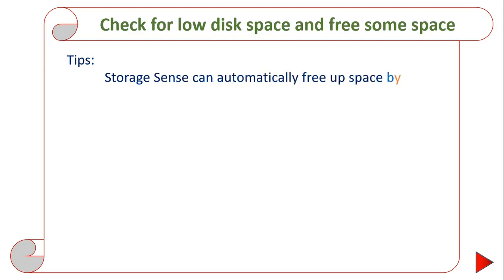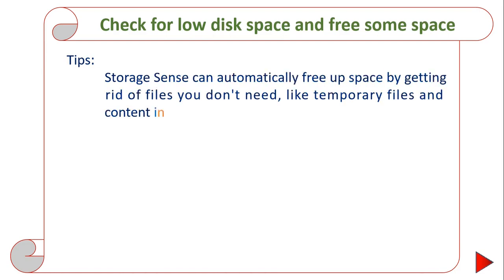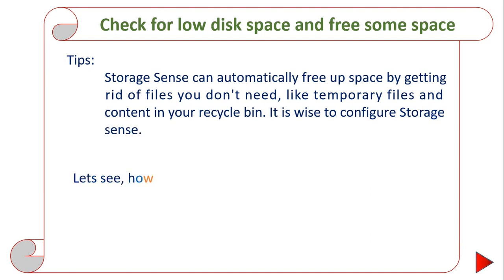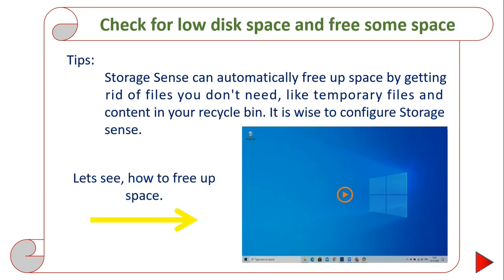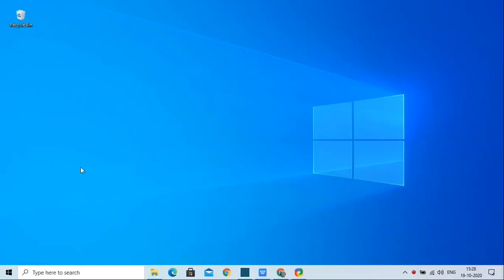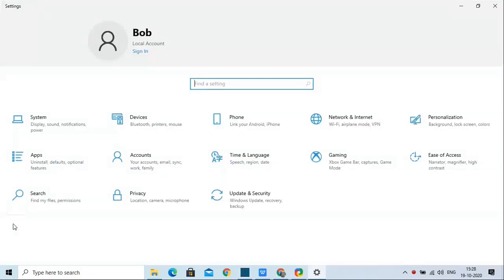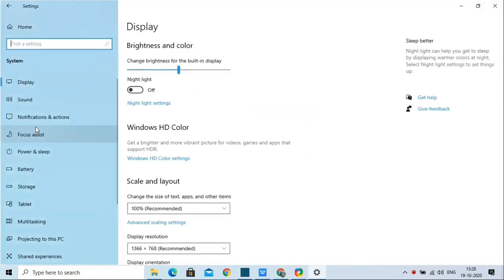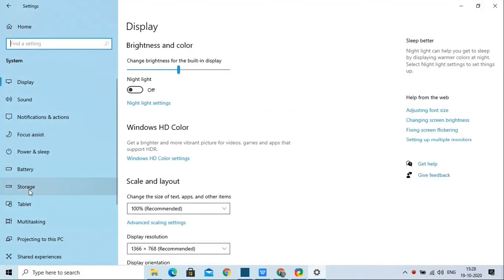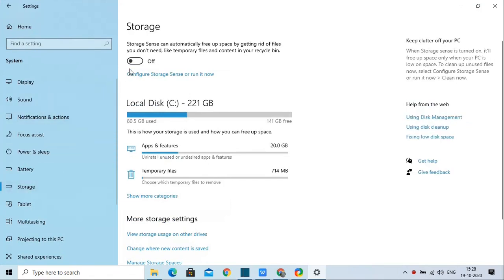So basically, when your system runs low on disk, your system starts running slow. So let's see how to free some space and configure Storage Sense to automatically clean up unwanted files. Go to Start menu, click on Settings, go to System, click on Storage, click on Temporary Files.